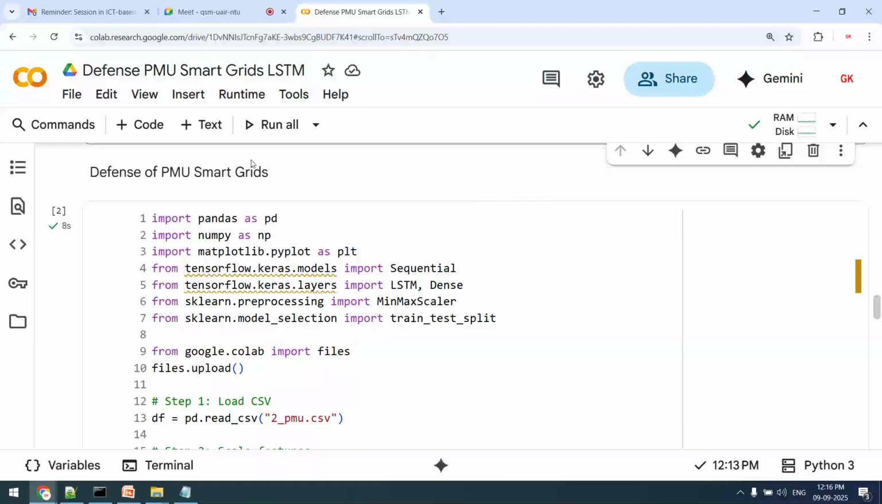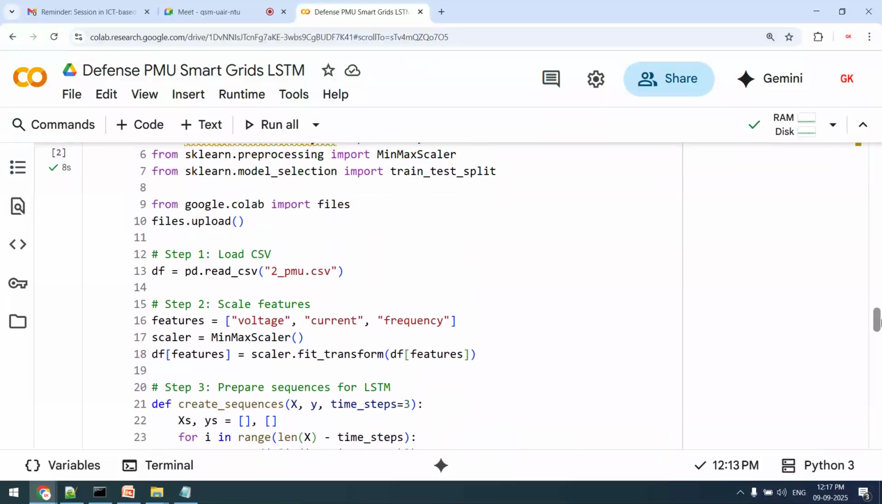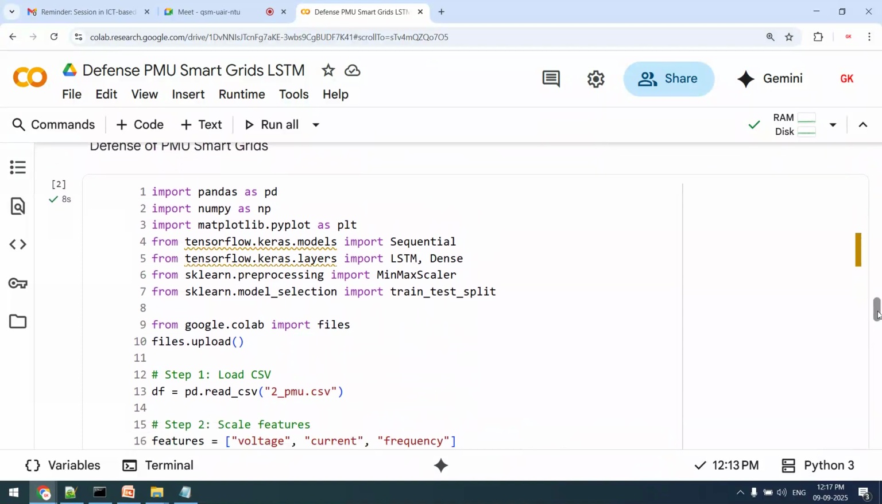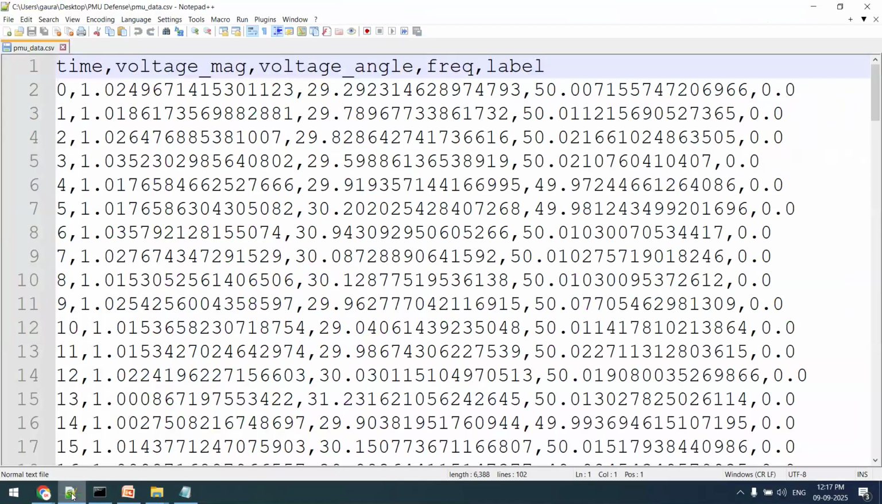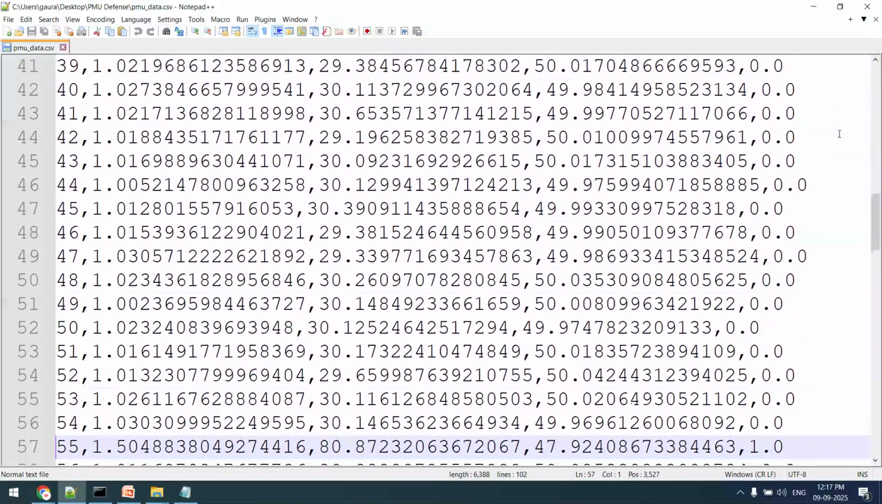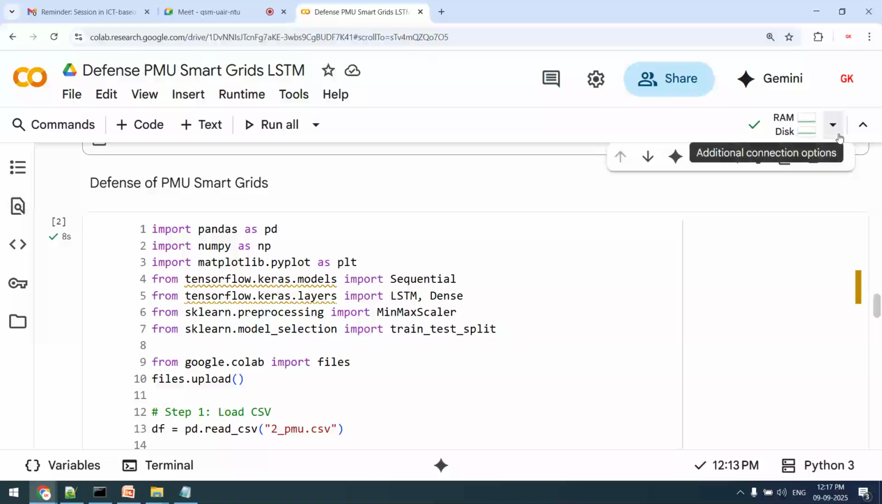So this one is the second implementation, related to defense of PMU smart grids using long short-term memory. LSTM is an algorithm in deep learning, and on CSV data, time series based, temporal data, we can implement it. Time series based data means data which we have collected in sequence, for example from a smart grid, from some PMU sensors, and on this data we want to go for anomaly detection and see how many records have some problems.